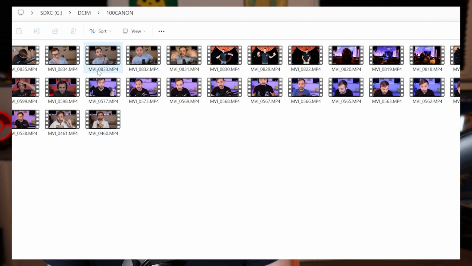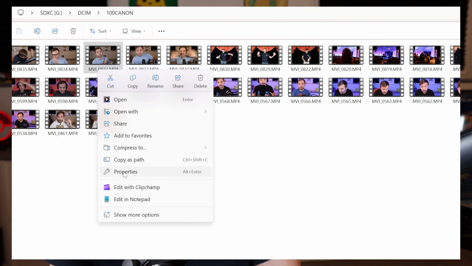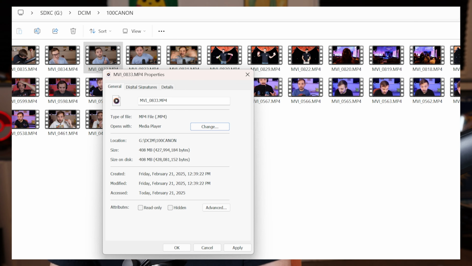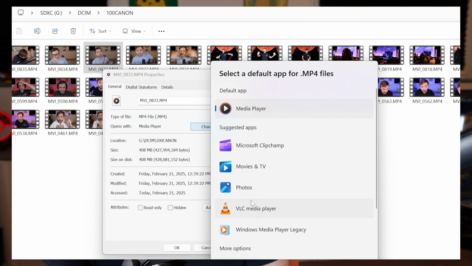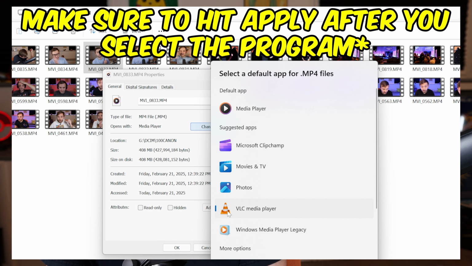But if you want to more permanently fix this issue, you're going to want to change your default video player. And all you need to do is right-click on the file, go to Properties, and then Open with, you're going to change it from the media player to something else. Now, if you don't want to download anything new, you can just change it to like the Photos app or something like that, and it'll still be able to open the file.